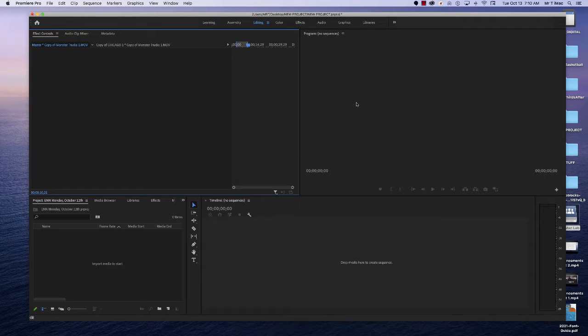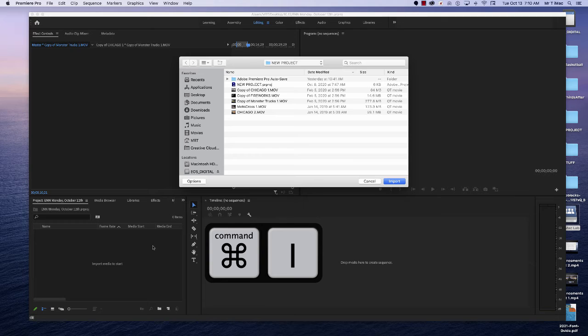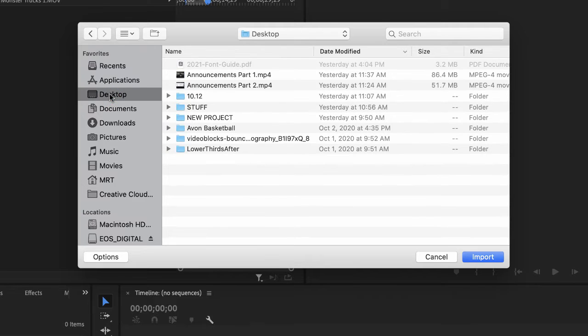Here I am in Premiere Pro and I'm ready to import all the media that I organized in my last video. So I'm going to come down here to the import window. I'm going to use the shortcut Command I, and that will bring up my import window. I'm going to navigate over to my desktop and I'm going to find the folder with today's date.